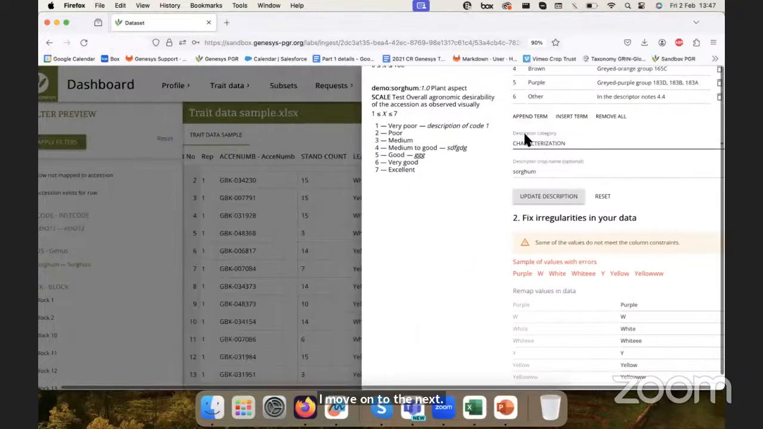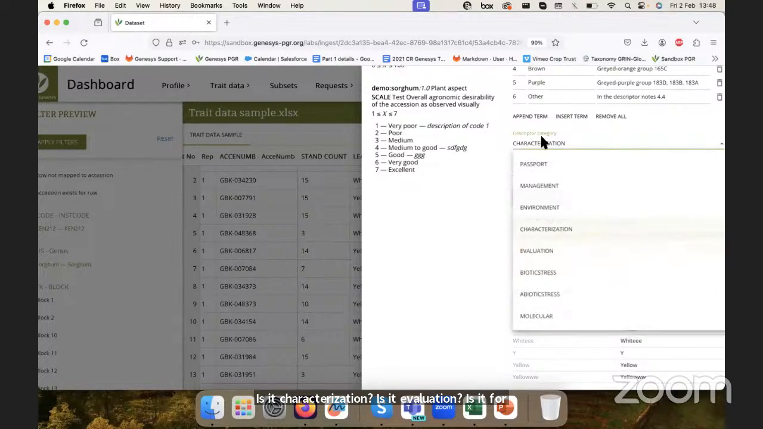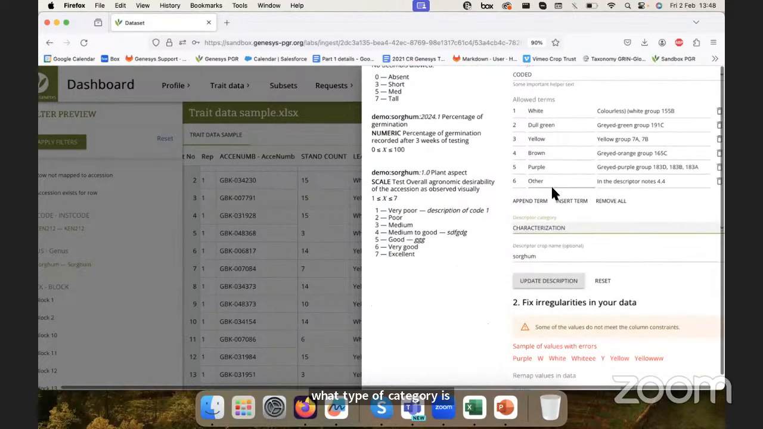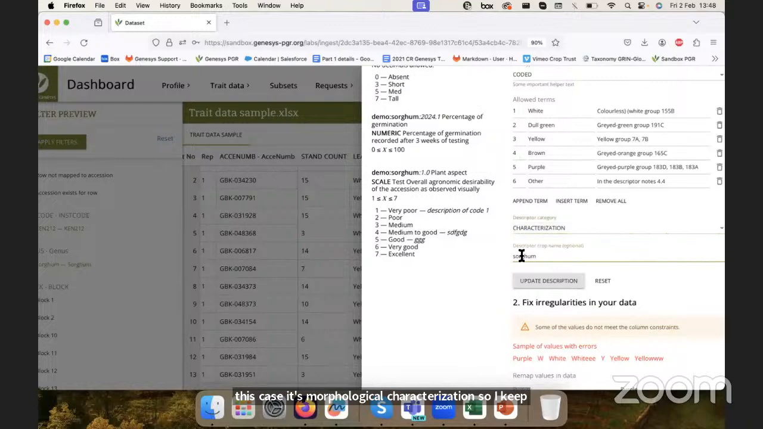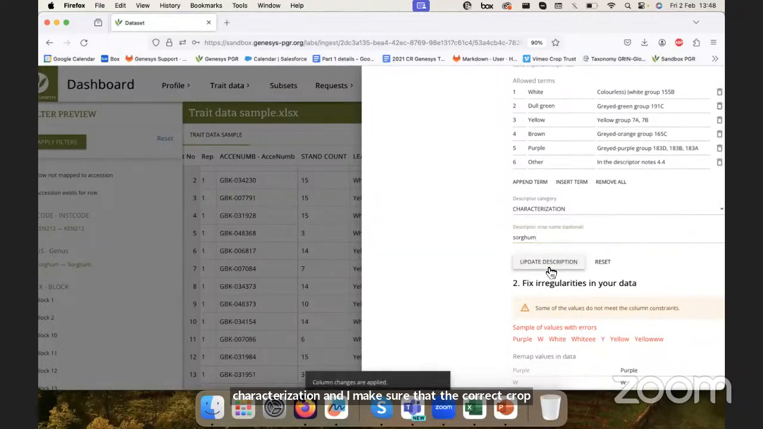That is to identify what is the category of this descriptor. Is it characterization? Is it evaluation? Is it for management? Is it biotic stress, abiotic stress, molecular? What type of category is leaf midrib color? And in this case, it's morphological characterization. So I keep characterization and I make sure that the correct crop is sorghum. And if everything is okay, I click on update description.